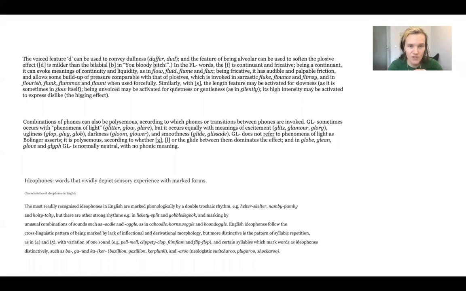Similarly with s, the length feature may be activated for slowness, as it is sometimes slow itself. Being unvoiced, so that there's no voice in s compared with z, which is a voiced sound, it may be activated for quietness or gentleness, as in silently. Its high intensity may be activated to express dislike, the hissing effect, like cats do.